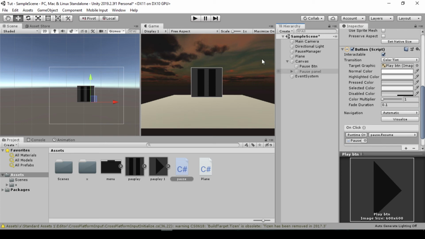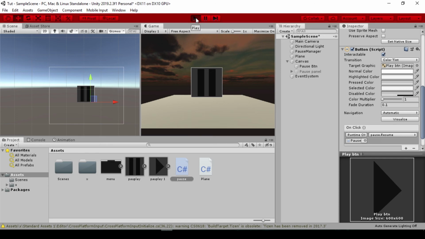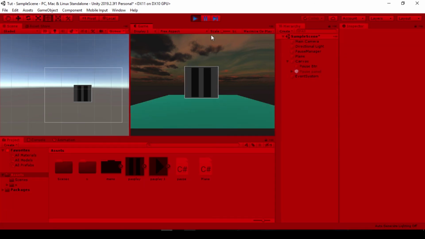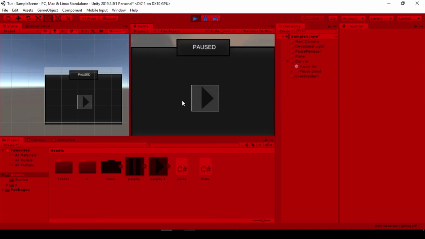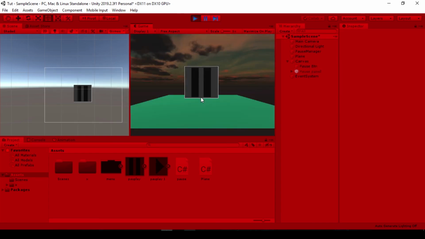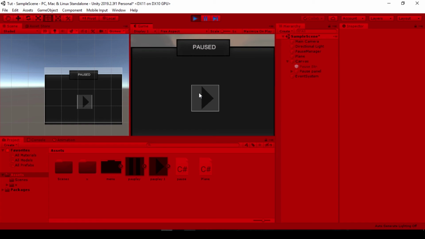So we can go ahead and test the game. Let's play this, and we can see that the game is working with our plane changing color. So let's press the button now, and we can see our pause button is working just fine. Play, pause, play, pause. So there is something wrong with it actually. So that's what we'll be doing now.